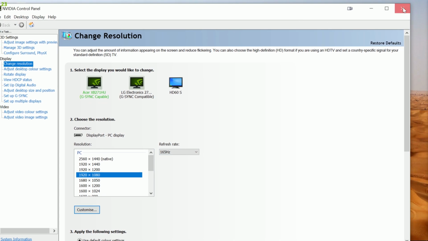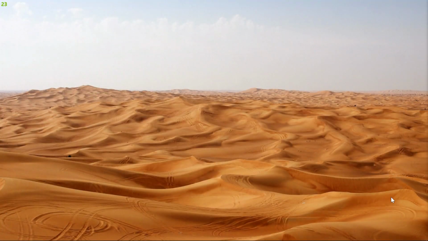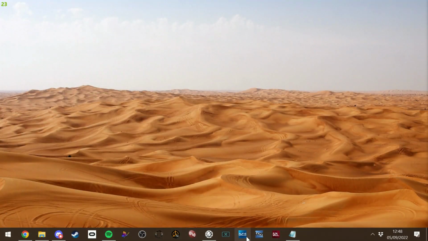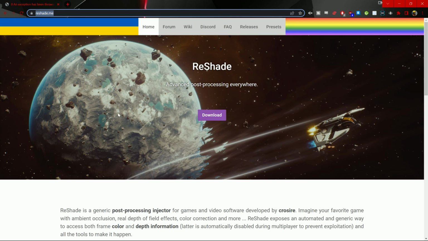Okay, and we're done with the in-game settings. Now for the optional, but highly recommended part, Reshade. Not only will this improve your spotting even more, it'll also make your whole game a lot more aesthetically pleasing.